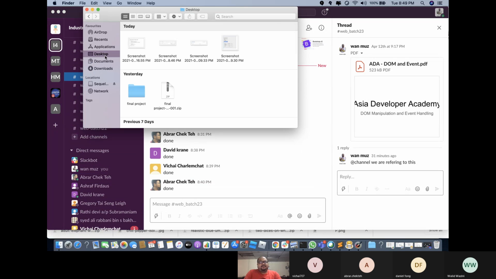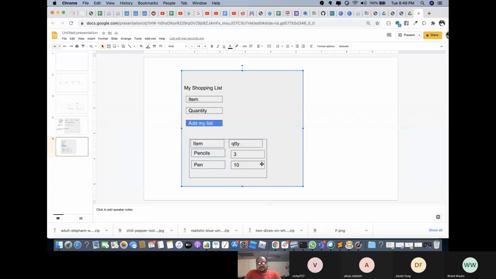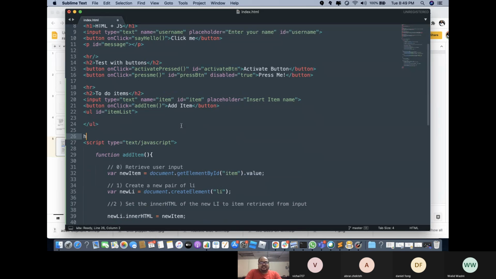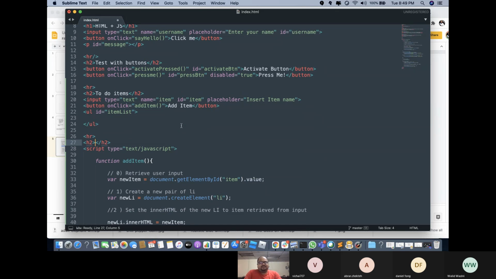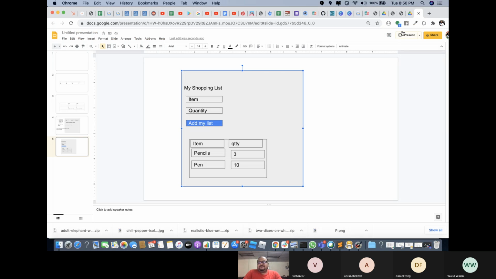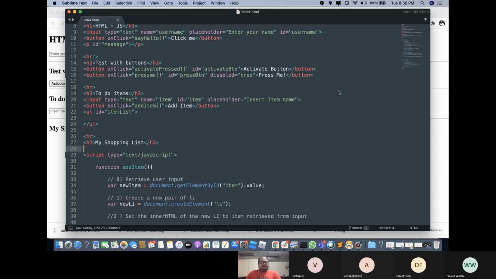No need to create a new file. You can just do it at the bottom. Just add a new section here. In this case, the section is just an H2, my shopping list, and then you can start from there. This should not be long as well, the code is almost there. So try, 15 to 20 minutes.